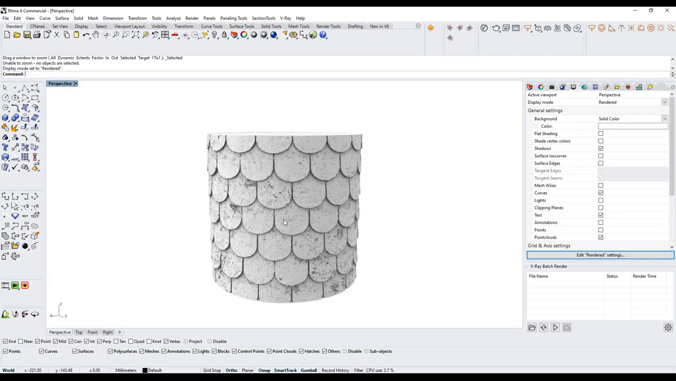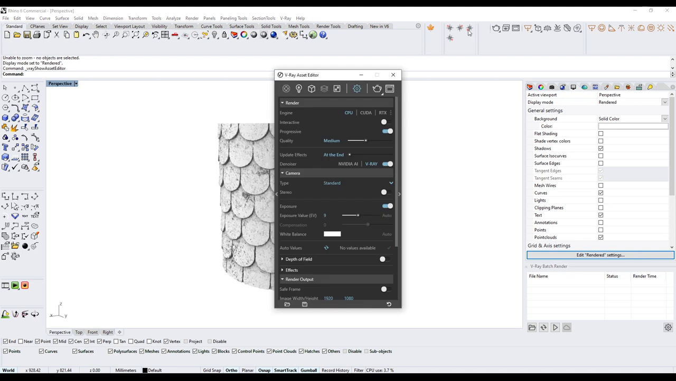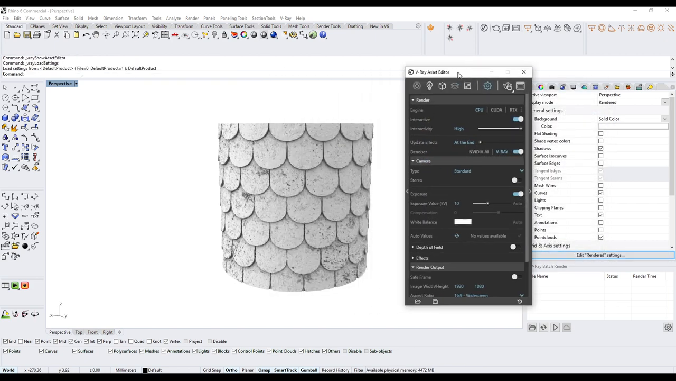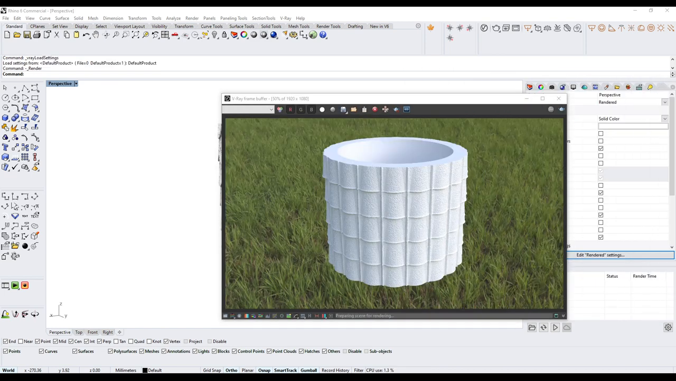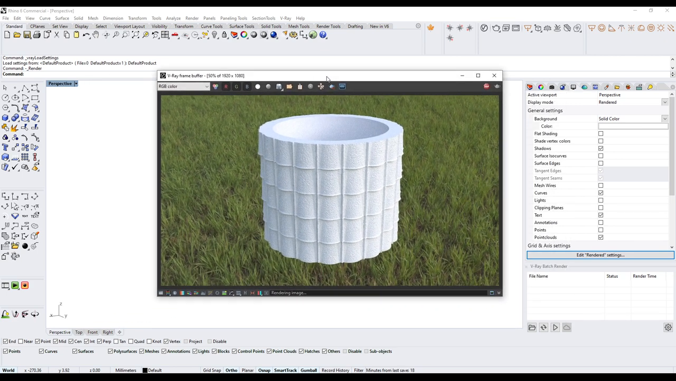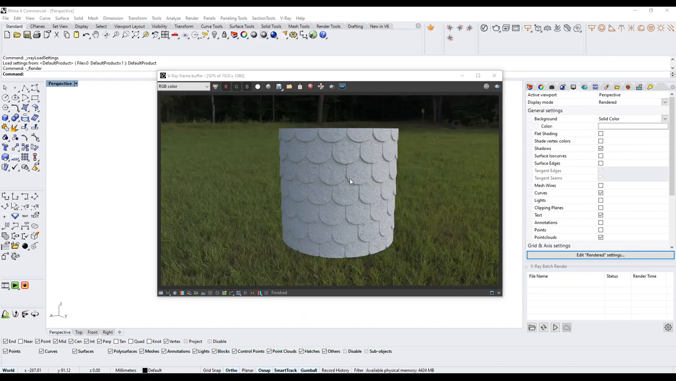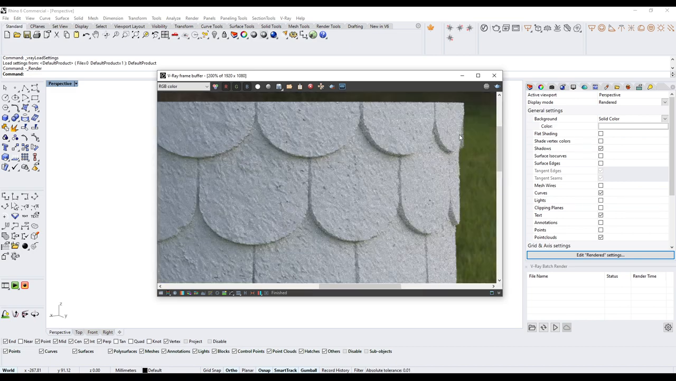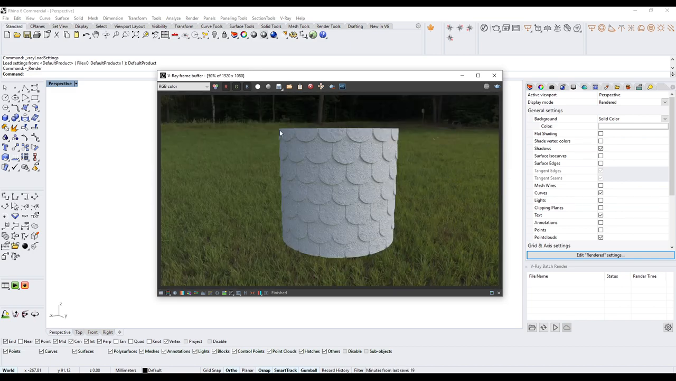So let's go here to rendered mode. And I'll go to a preset from the previous video that I did, and I'll open up that preset and render the object. So that was one that I did before that did work. And let's see what it looks like with this one. So I just did a quick render preview, and this is what it looks like. All of that information is in there, and it looks really good.